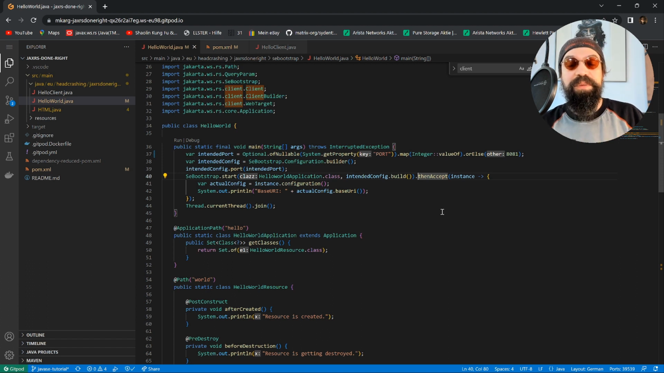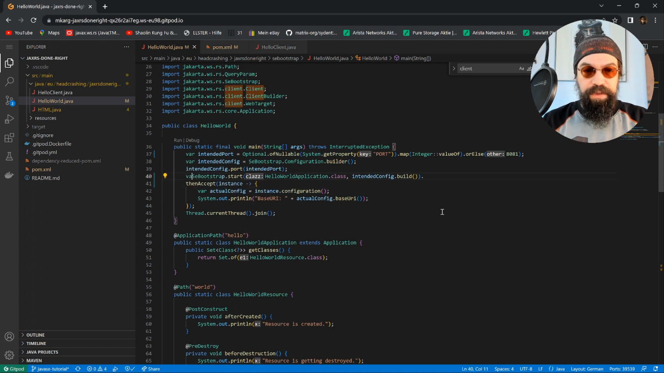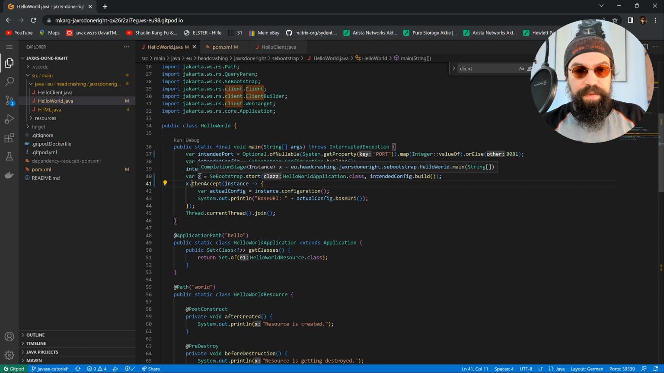And this has nothing to do with JAX-RS. This is plain old Java 8. What we need is this object first. So this object, this object is a completion stage.